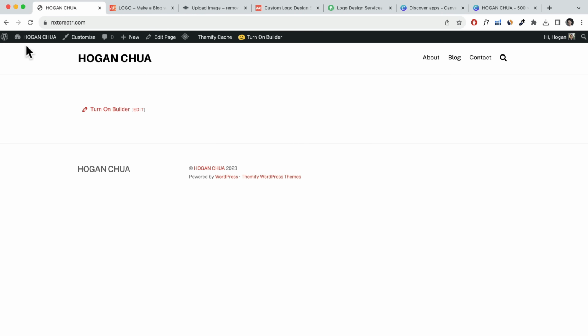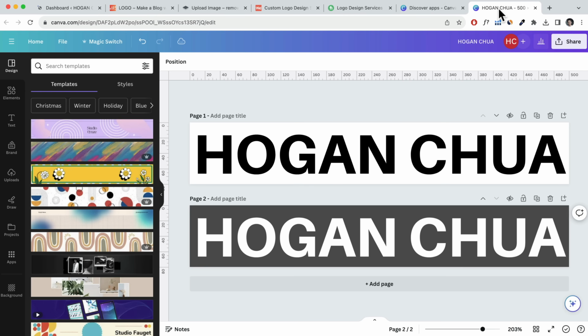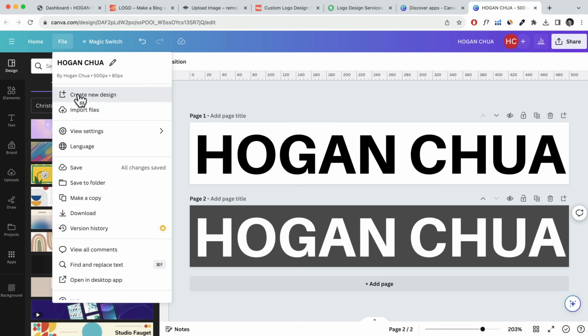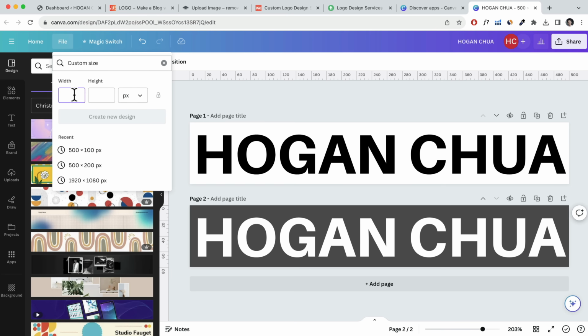To add the favicon, we can go to the dashboard section. Okay, and to create a favicon, it's quite simple. Go to file and create a new design, custom size. Let's do the width to be 512 by 512, so it's like a square format.